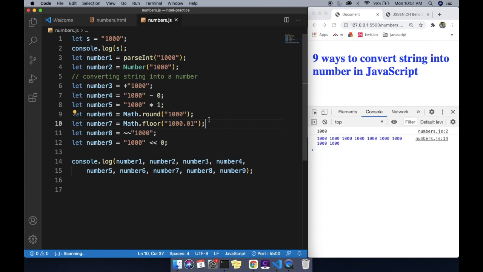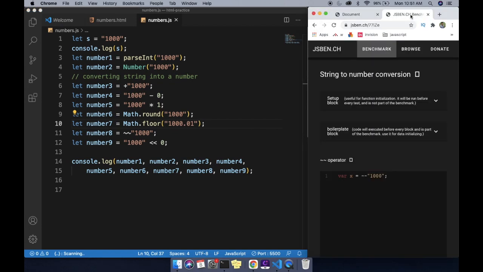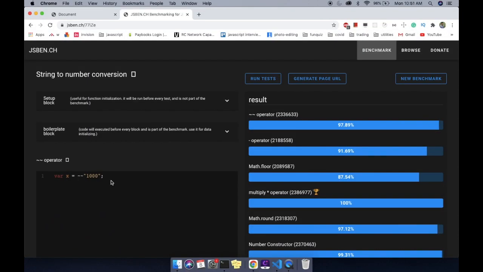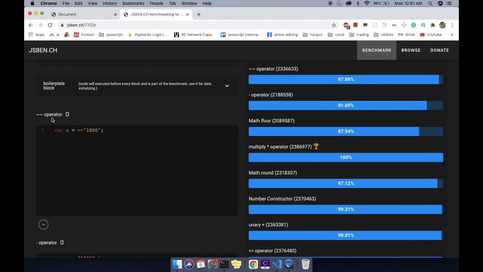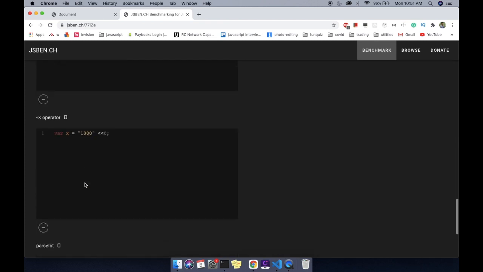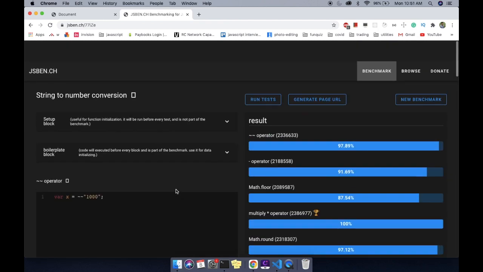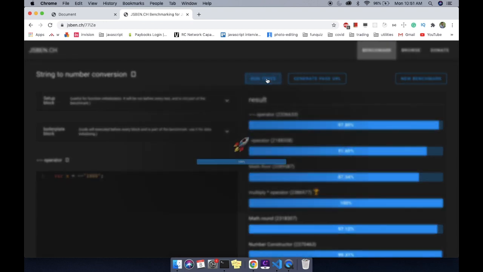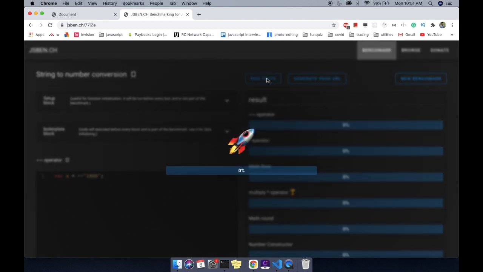And now we'll go for the performance check. I'm using an online tool to check the performance of all these 9 operators. Everything I have declared here, every operator I have coded. And this way you can add any other things also by using plus here. After adding that, you can run tests, then it will check, and it will display which one gives better performance. Let me show that here.